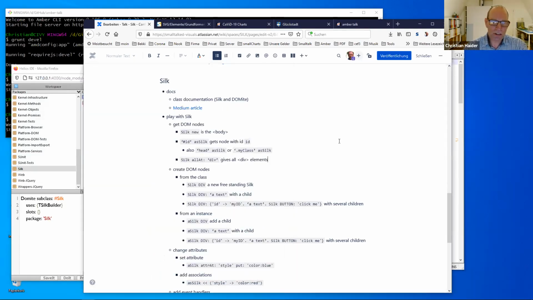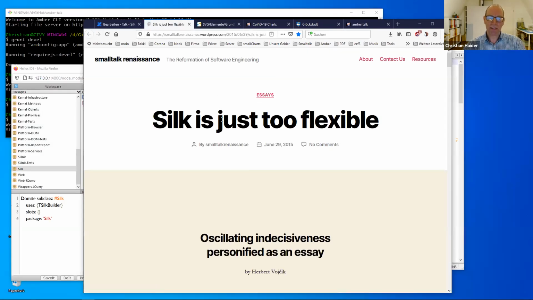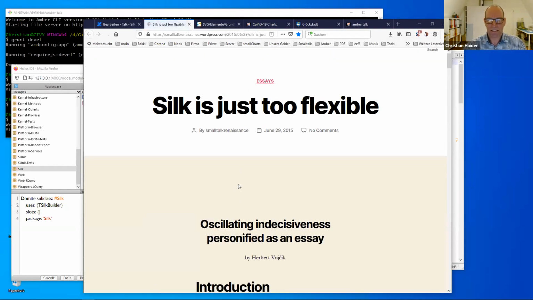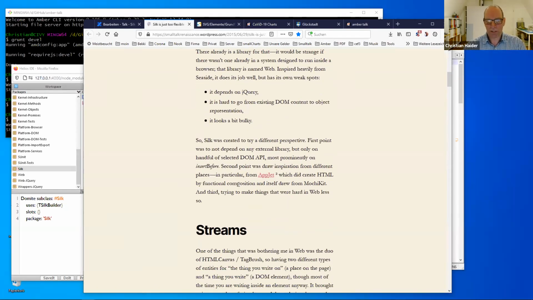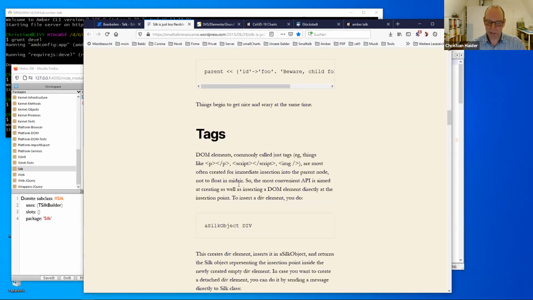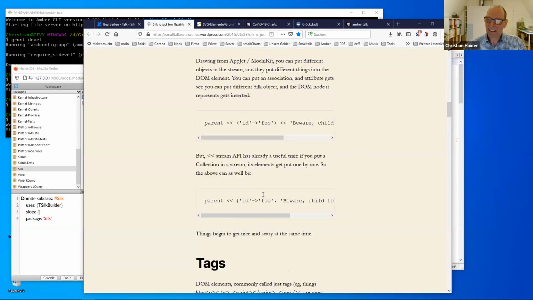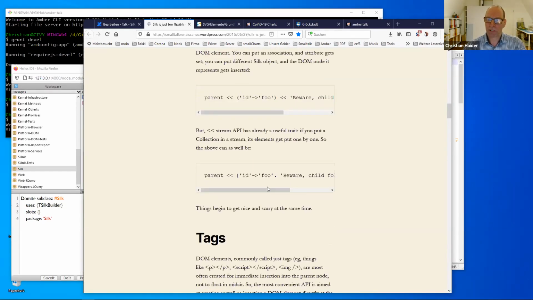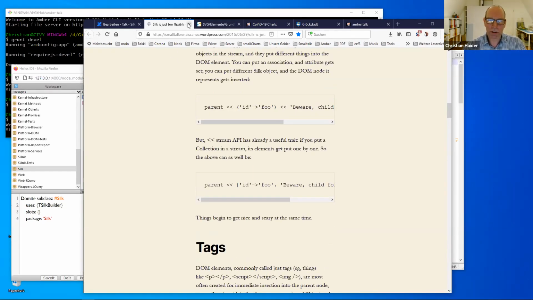But there's also a really nice article from Silk called Silk is just too flexible. And this is just wonderful. When I read that, my desire to use it was so strong. Everything you need to know is in the documentation already. I will just show you more or less that.